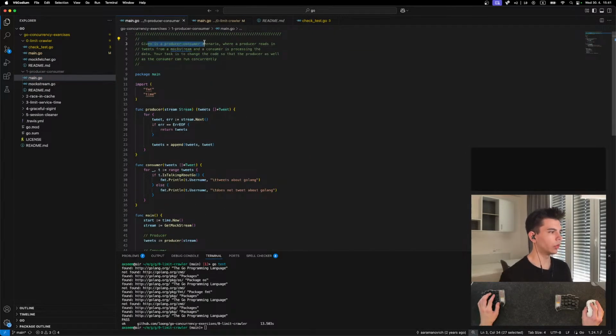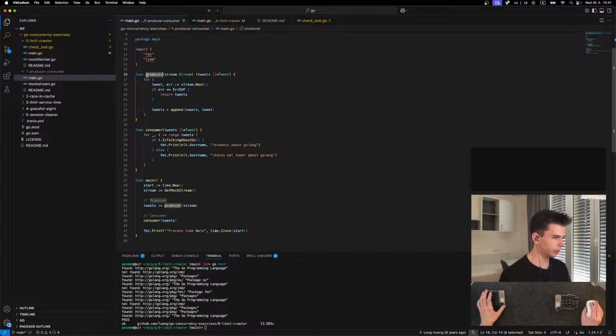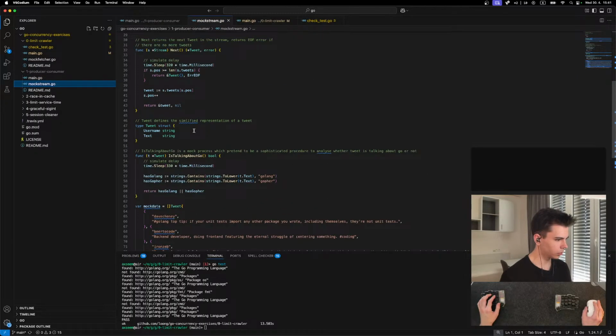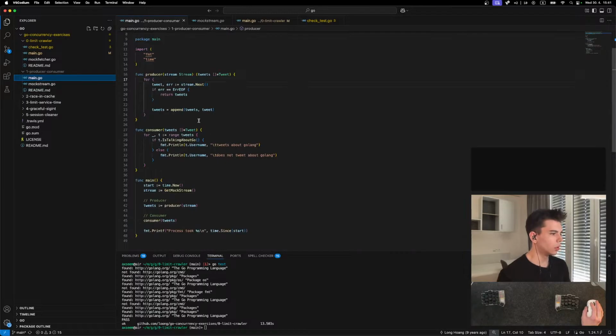Given is a producer-consumer scenario where a producer reads in tweets from a mock stream and the consumer is processing the data. Your task is to change the code so that the producer as well as the consumer can run concurrently. Okay. Mock stream. Producer, consumer.